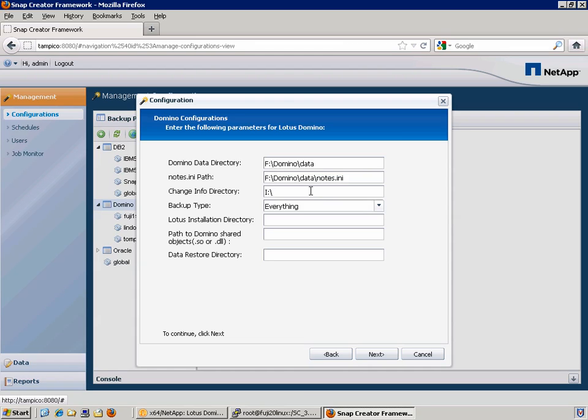My change info path is change info. I'm going to choose a backup type of everything, so I have an application consistent copy of every Domino file. My Lotus installation directory is c:\lotus. And the path to my shared object files, in this case windows .dll files, is c:\lotus\domino. Finally, my data restore directory will be the same as my Domino data directory. Click Next.